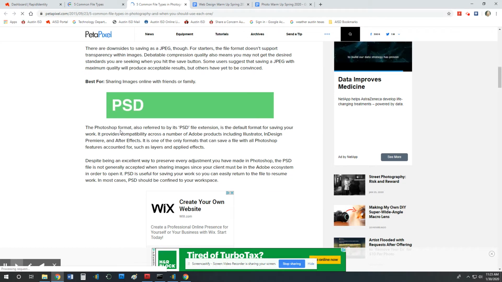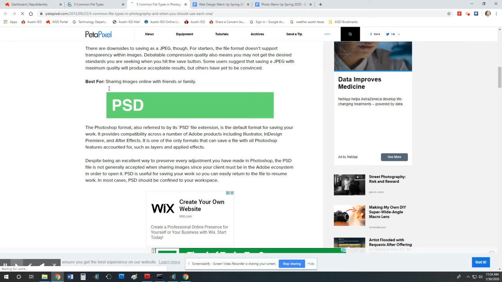PSD files are Photoshop format, which unless you have Photoshop, you can't open these. So we will be working with a little Photoshop, but if you find a Photoshop file, it's not going to work.